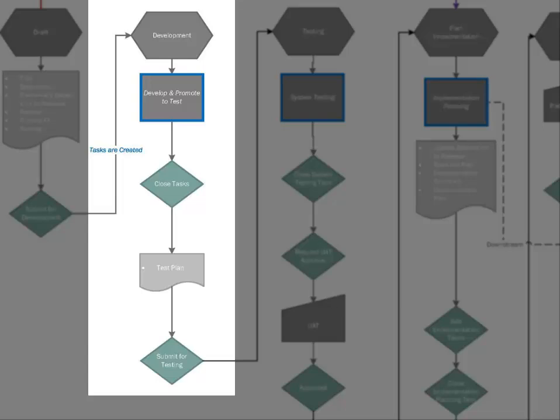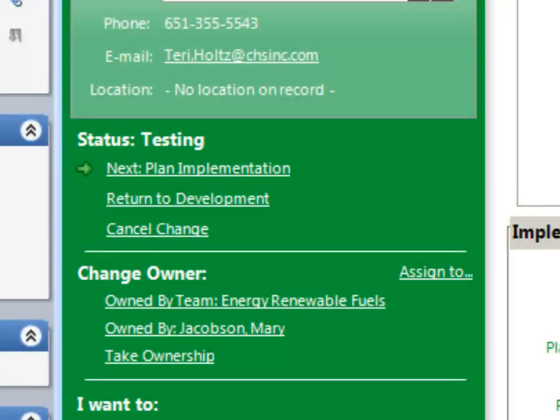While not required by the system at this point, we added a unit testing task. Unit testing should, of course, always be done before promoting code for full testing. We also closed out our tasks and promoted the change to testing. As you can see, when we submit for testing, it changes the status to testing, and then the next status would be plan for implementation.